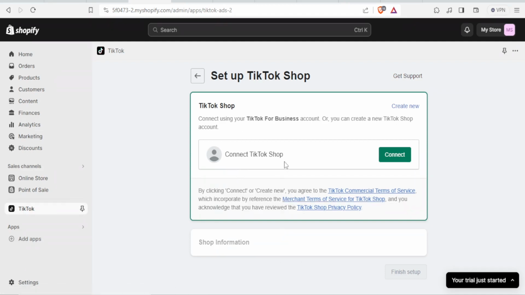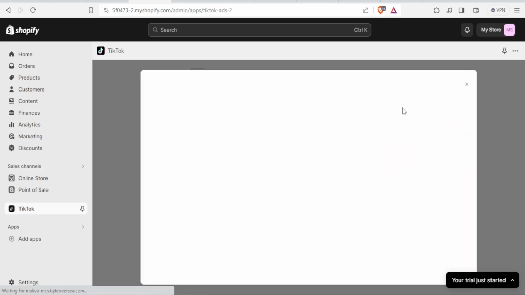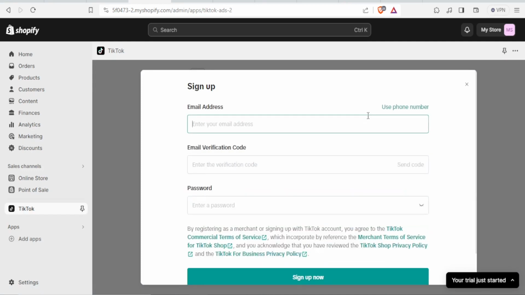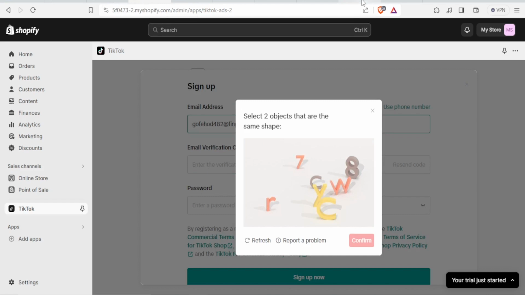If you don't have a TikTok for business account, you can click at the top here on create one. If you have one, you click on connect. So I'll click on create one at the top here, where now you can put your email here, and then you will receive a code in this email where now you'll have created that account. So you click on send code, and then this code will be sent to your email.